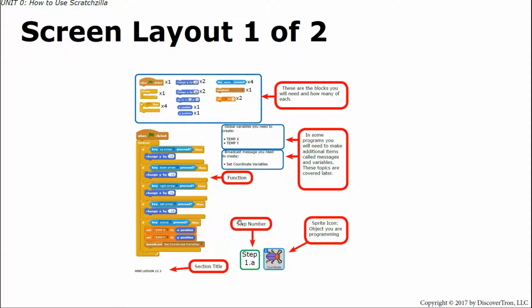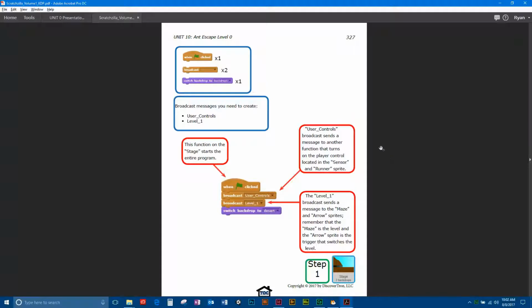I switched over to the curriculum in its reading format to show you an example of what the screen layout looks like. Since this is Unit 10 and it's actually a project that's built upon the mini lessons of Unit 9, you'll notice that we don't have the section name down here, because there are no sections in this unit. Second, this stage only has one step, so there's only one page of instructions for the stage.